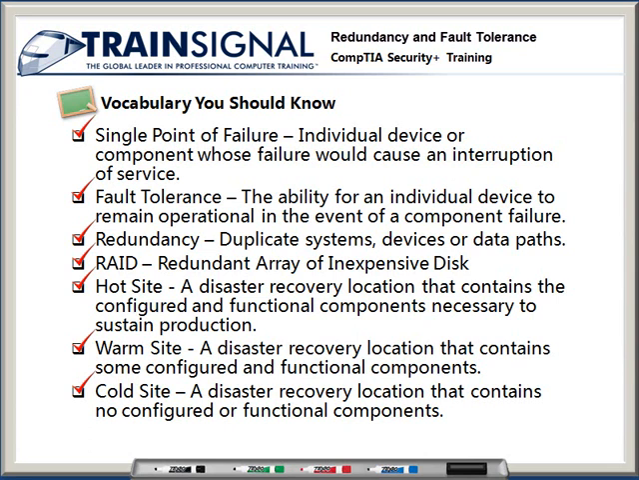So it may be less expensive to use a cold site, but it's a much longer recovery period in order to get your business back up and running.